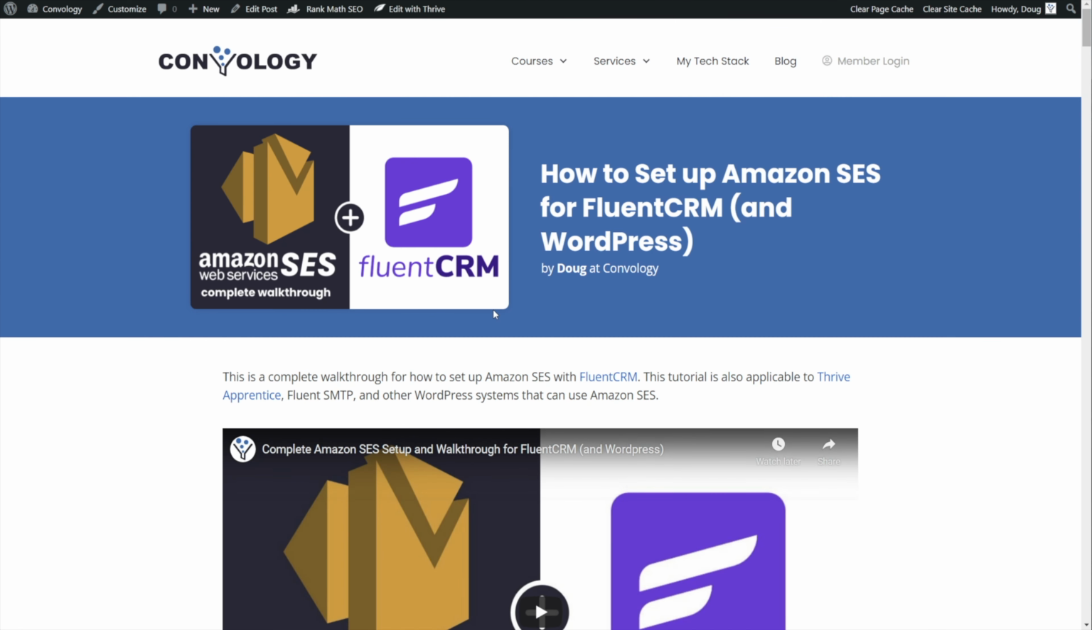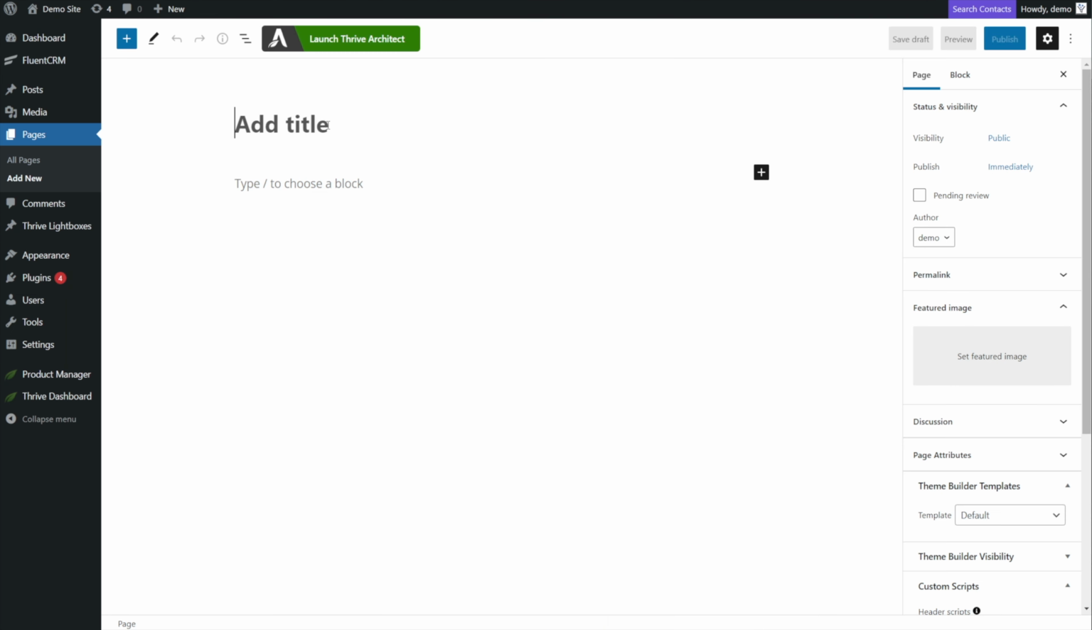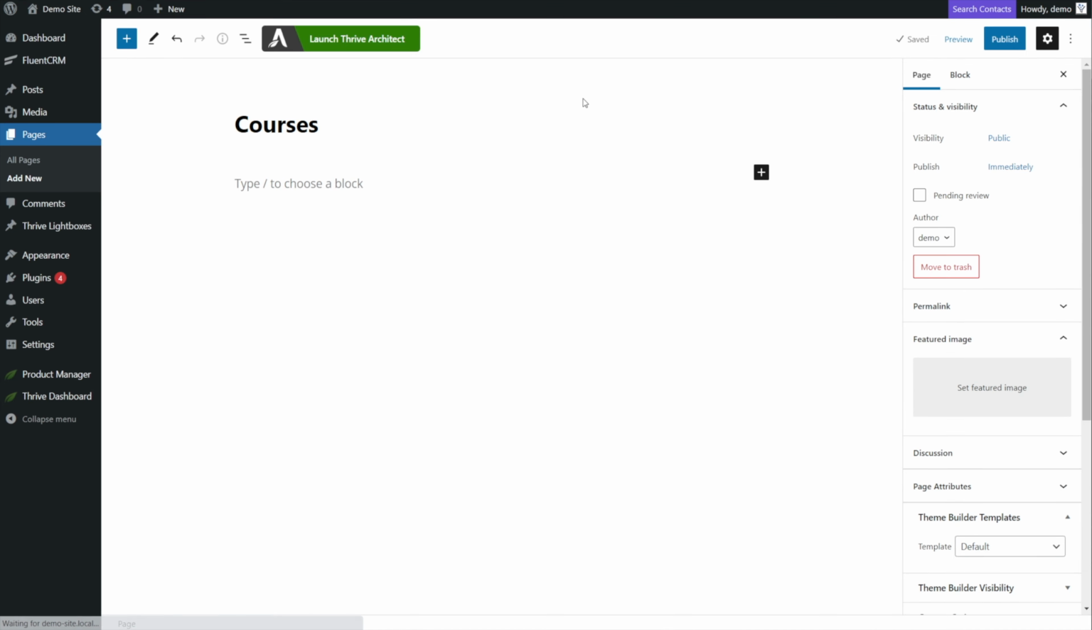So we're going to look for this post and we're going to look for those two pages. And I'm glad I brought over those two pages because they are two different types of pages. So first, let's go ahead and do courses. This is a standard page built within my theme. I'll just go ahead and save that as a draft and edit this with Thrive Architect.